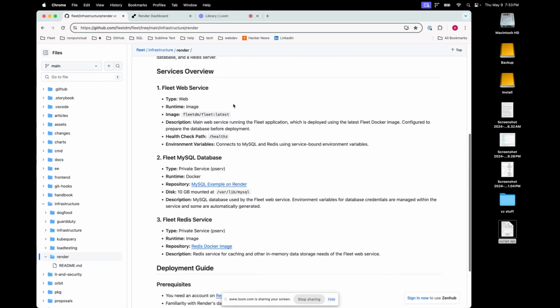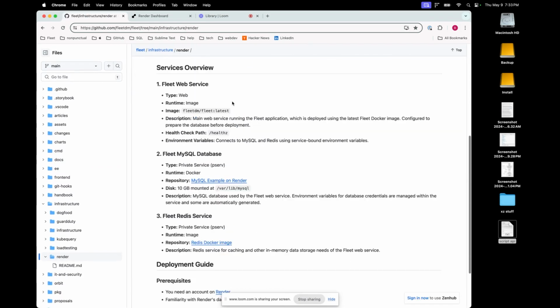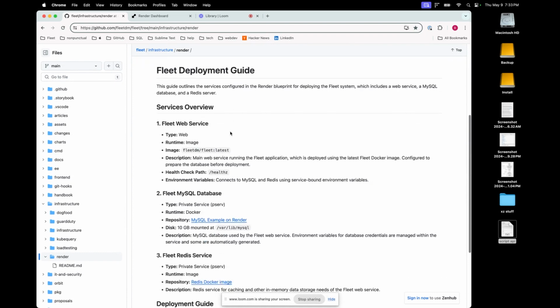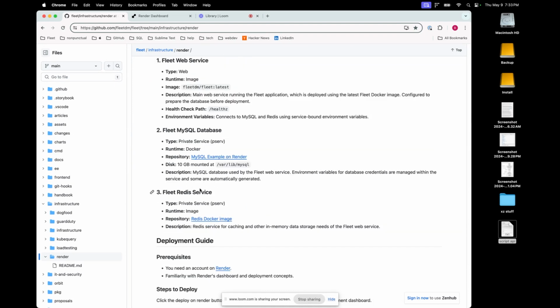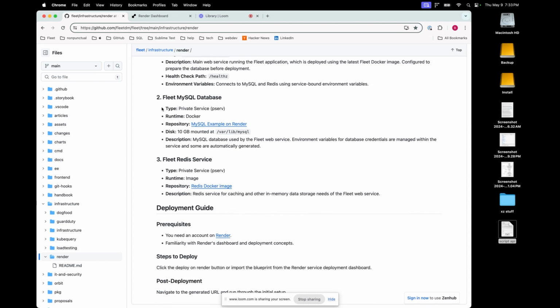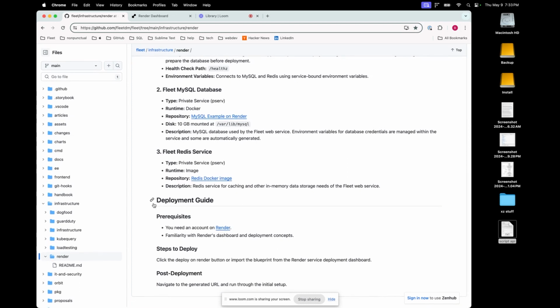You should notice something about this guide. It is very short. Big thanks to Ben Edwards, who is one of our infrastructure engineers at Fleet, for setting this up. In the deployment guide, we talk about MySQL and Redis, which are kind of the back end that you need to set up for a Fleet instance. And there's some prerequisites. You'll see that you need an account on Render, and that's it.